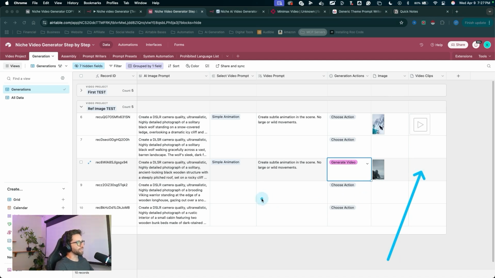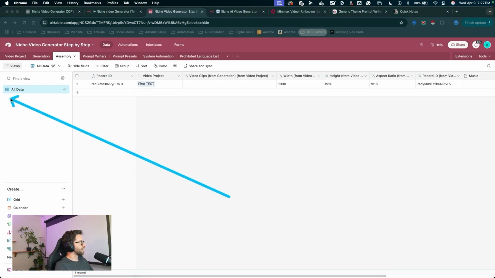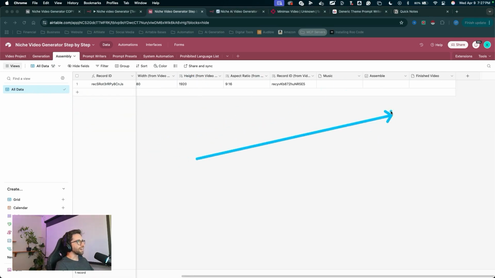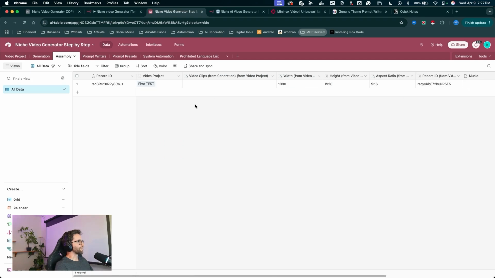While that video is being generated, we can see what is going on in the assembly table. Let's jump over to the assembly table, and we've got all of our data in the all data view over here. So this is, again, all the information from the entire automation in the back end, right? We actually don't have our new video test in here. We're gonna have to go create a back-end automation to automatically create records. Every time a video project is created, a new assembly table record will get created.